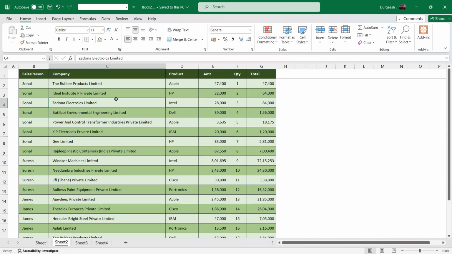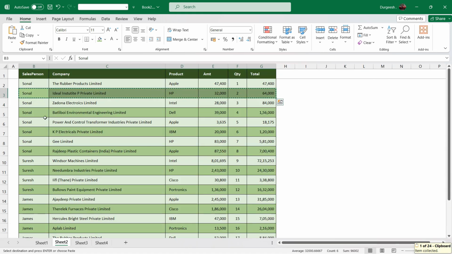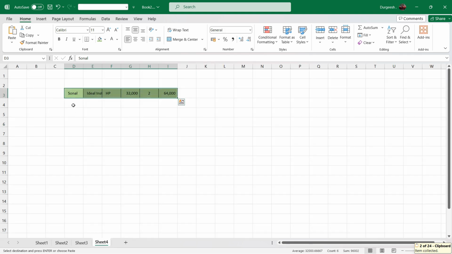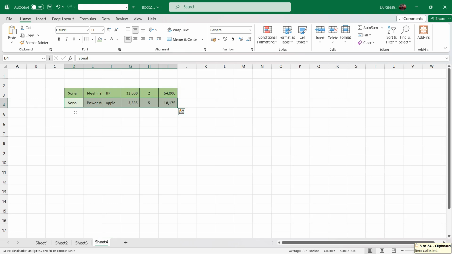Let's move to the next feature. We have a data set here, and suppose you need to copy some of the rows and paste it in another sheet. So normally what we do is we copy the rows, we go to other sheet and we paste it. Again, we copy these rows and paste it in another sheet. Again, we'll copy the data, we'll go to other sheet and we'll paste it. So this will be a very tedious job.